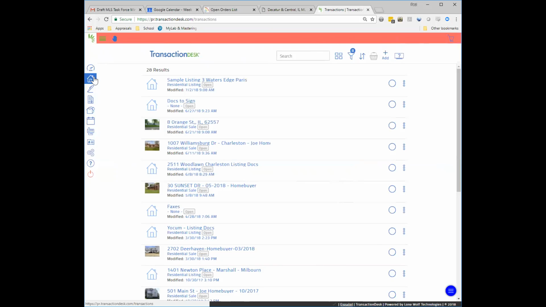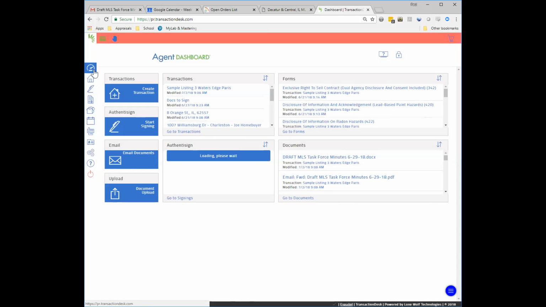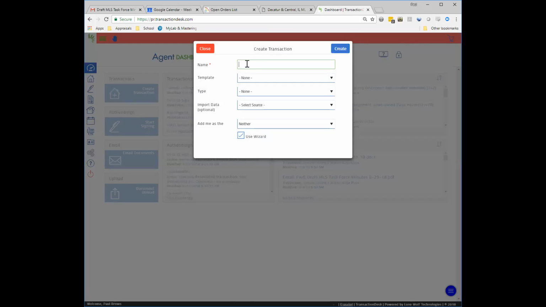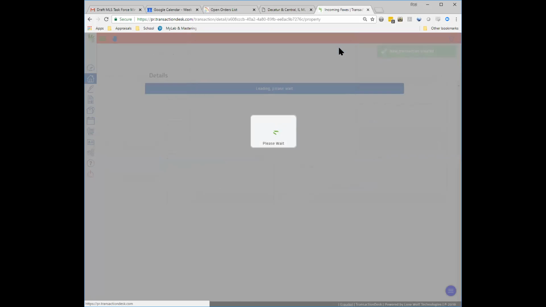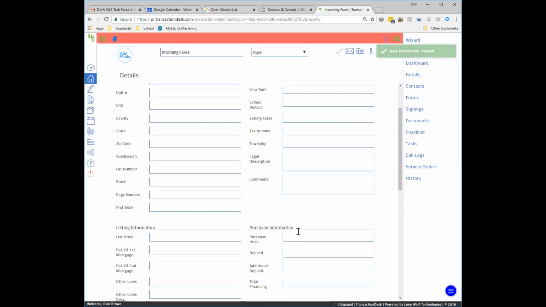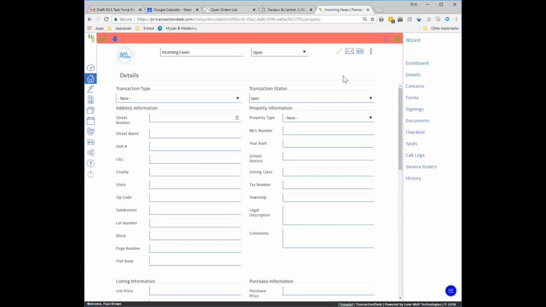So to do that, my suggestion is that you create a transaction for faxes. So I'm going to come back to my agent dashboard here, and I'm just going to hit create transaction, and I'm going to call this incoming faxes. And I'm not going to tie it to a template or a type or anything. And I'm going to uncheck use the wizard because I don't even need that. So now I have a transaction just called incoming faxes, and it pulled me into the wizard, and I don't want to be in the wizard.